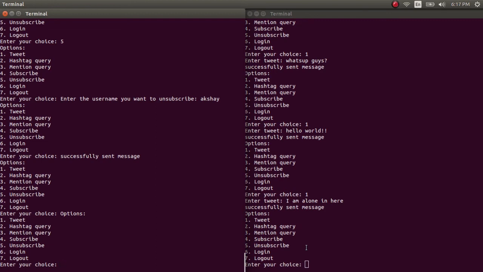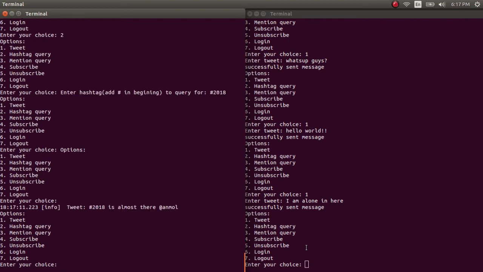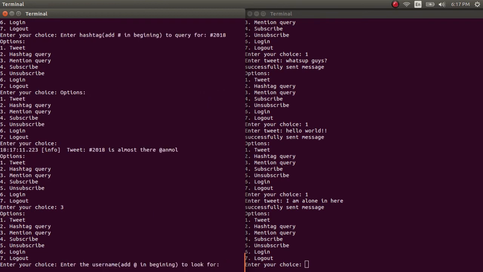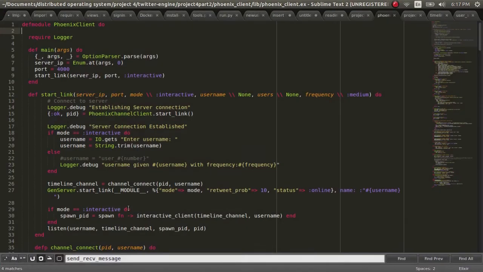So now let's query for the hashtag. So this was the tweet which had the hashtag 2018. Let's query for mention as well, at Anmol. So again this was the tweet which had at Anmol as a mention. So this is pretty much all the required functionality of the app, and now I will show some code.